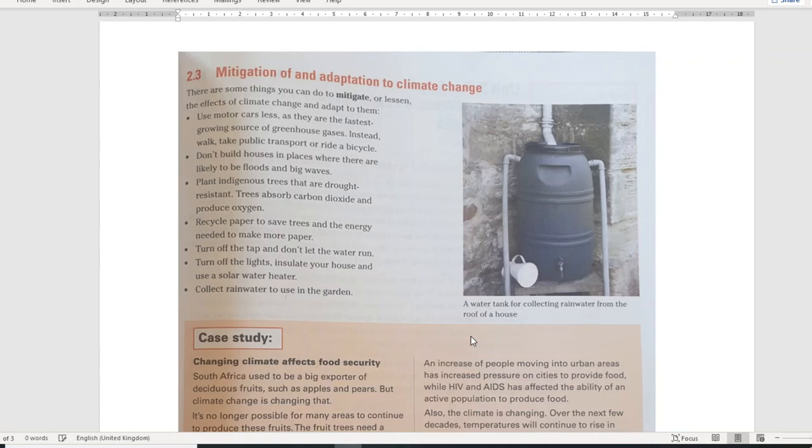There are some things you can do to mitigate or lessen the effect of climate change and adapt to it. So use motor cars less. A lot of countries have opted for a public transport system, and South Africa's public transport system is in disarray. Aside from taxis, the railway has been shut down, and that is a huge impact on commuters. Although Rea Vaya was established as an alternative route of travelling, a lot of people still use taxis, and this again still allows for motor cars to be used. It'll be less, but it has its own pros and cons. So public transport here is a way to mitigate or lessen climate change.